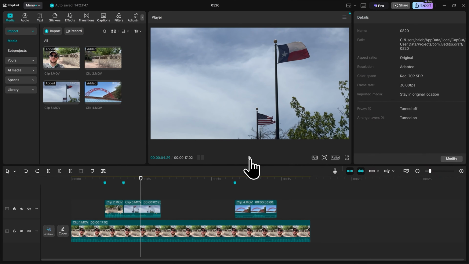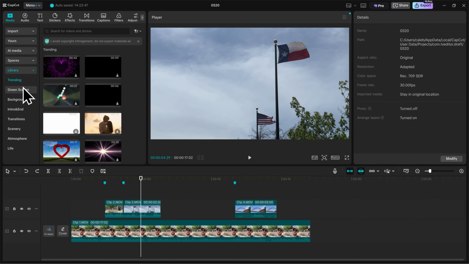To access CapCut's stock footage library, go to the left-hand side right here and click on Library. Once you do this, you'll get access to CapCut's stock photos and videos that you can use for your projects. Now, this is really cool in my opinion, because with any other video editor, you usually have to open up an internet browser and access a stock footage website.